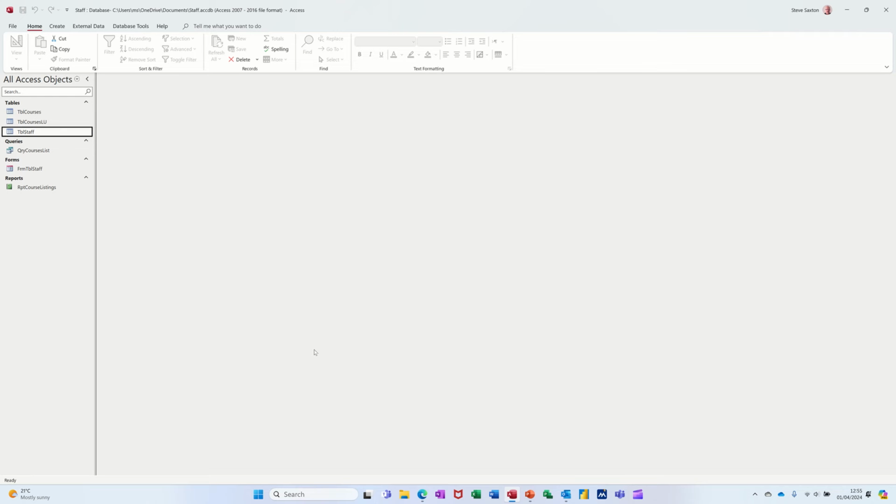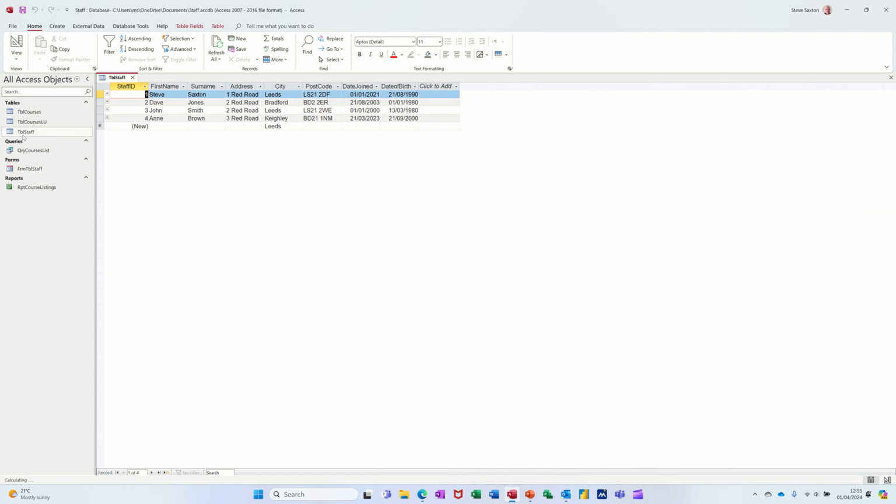In this module, I want to show you how you can do a calculation field in a query. So just to recap the data we have here, if I double click on staff, we have some staff with a date joined and a date of birth. I want to create a query that's going to tell me how many years they've been with the company.